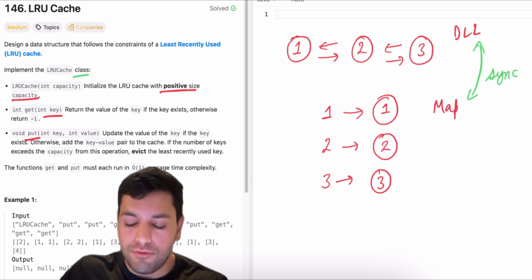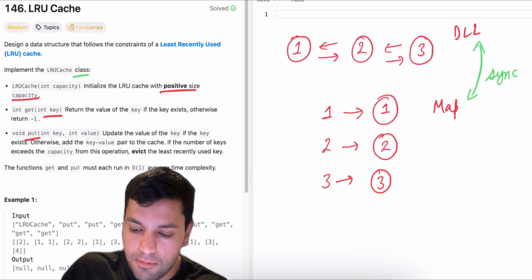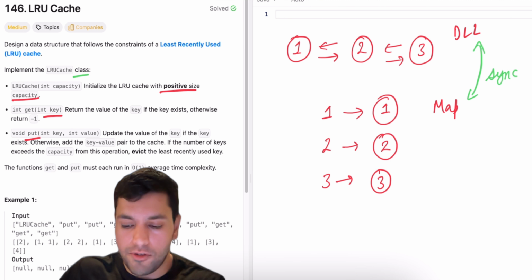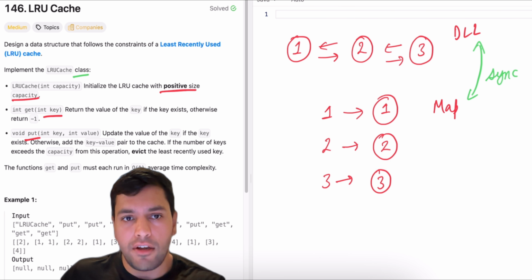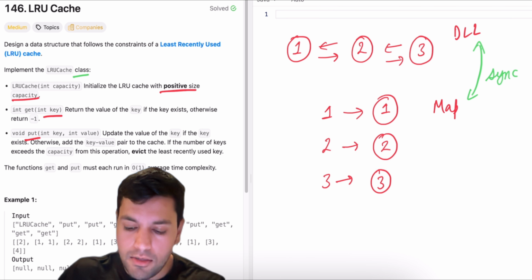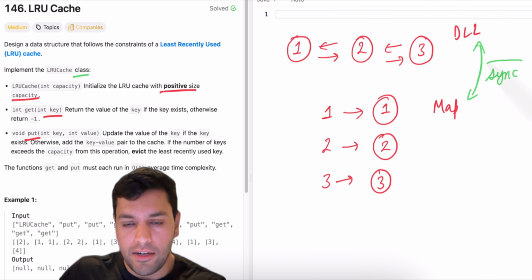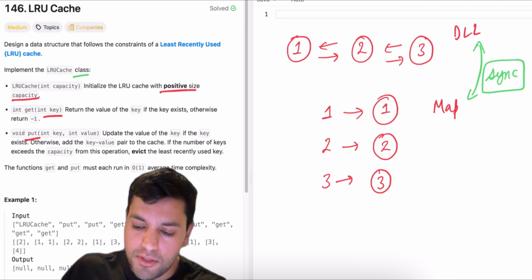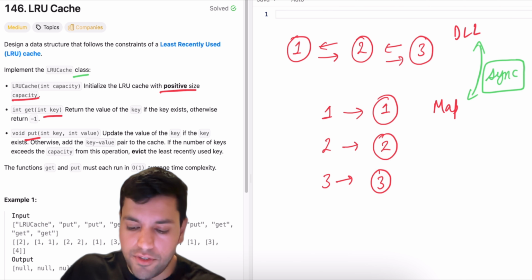One thing we have to be careful about when dealing with our doubly linked list and our map is that these two should be in sync with each other, as they both are storing the data about our cache. If we are adding a new key value pair node to our doubly linked list, then we have to also add it to our hash map. And if we are removing it from our doubly linked list, we also have to remove it from our hash map. So we have to be sure that these are in sync with each other.